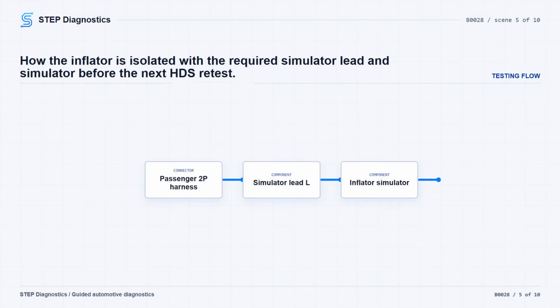Next, isolate the front passenger's side airbag inflator from the rest of the circuit. Turn the vehicle OFF, disconnect the negative cable from the 12-volt battery, and wait at least 3 minutes. Disconnect the front passenger's side airbag inflator 2P connector on the right side wire harness. Connect SRS simulator lead L to the SRS inflator simulator using the 2 omega connectors. Then connect that lead to the front passenger's side airbag inflator 2P connector on the right side wire harness.